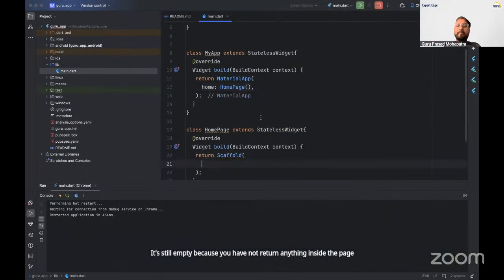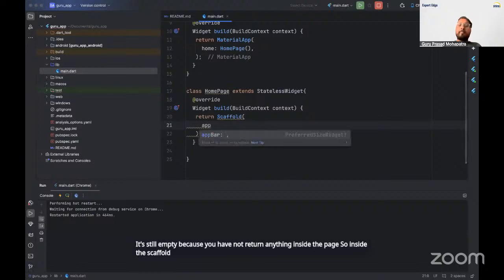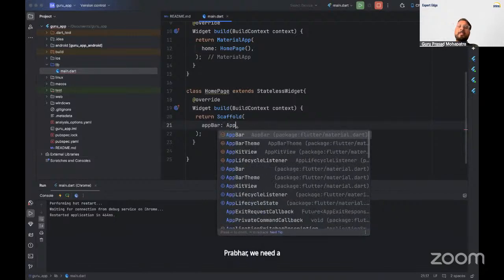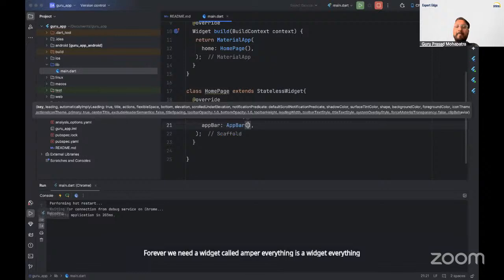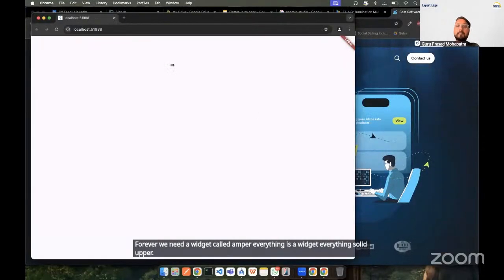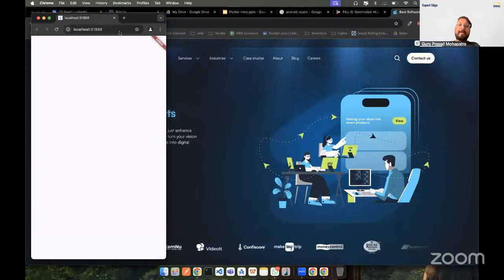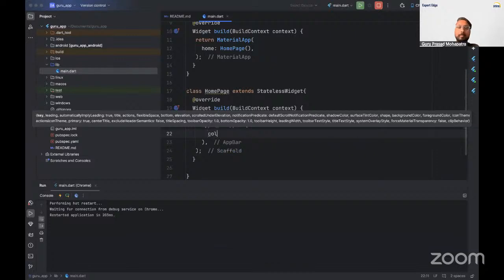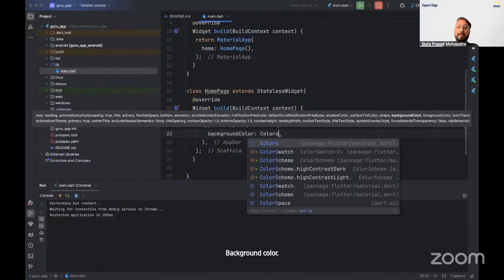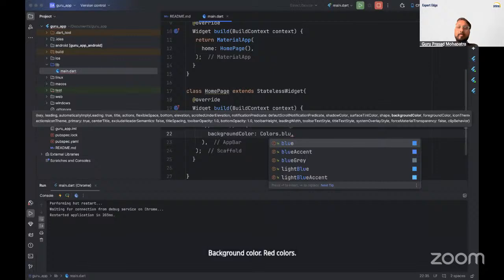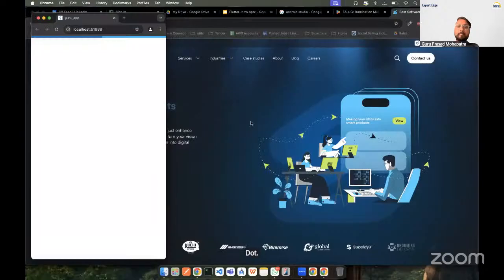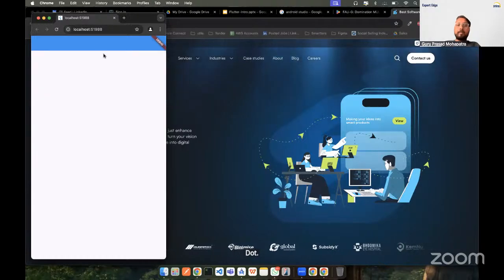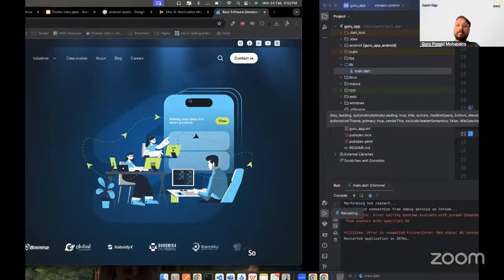So inside the Scaffold, there is a property called appBar. For appBar, we need a widget called AppBar. Everything is a widget. Everything. So I'll write AppBar. So the app bar is not showing here. Why? Background color. I'll write Colors dot blue. So there is the app bar.